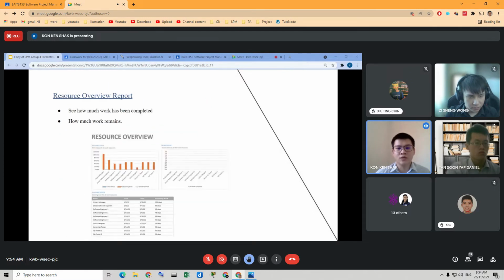The second one is the resource overview report. It shows the status of all individuals working on the project. We can see how much work has been completed and how much work remains.